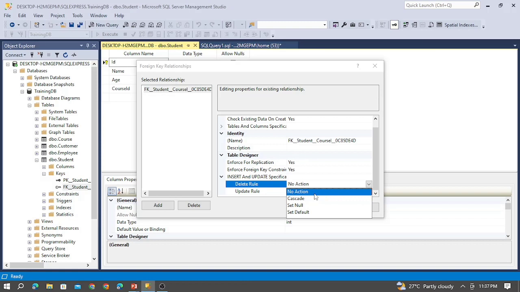So currently it is in no action. We can select any of the options in the list. You can use cascade, set null, set default. Let us select one of these and see what happens. So now I am going to select set default value. This set default value will assign the default value which we specified for the course ID column.